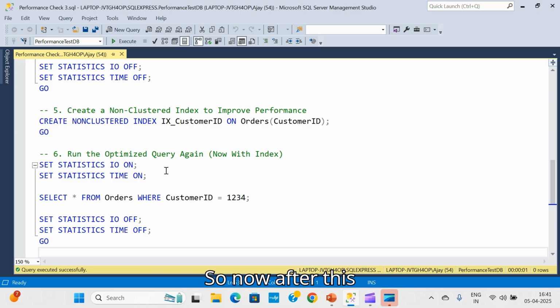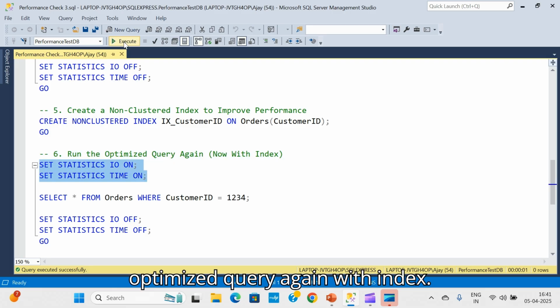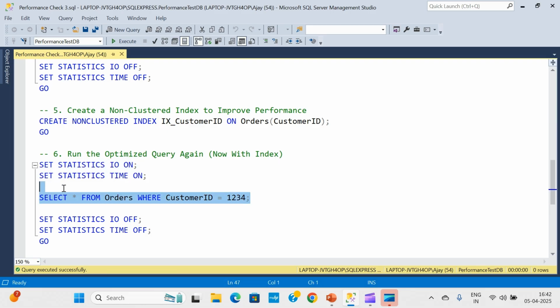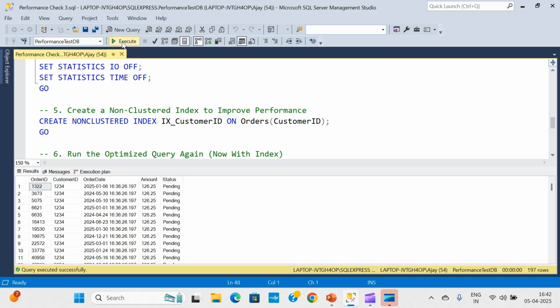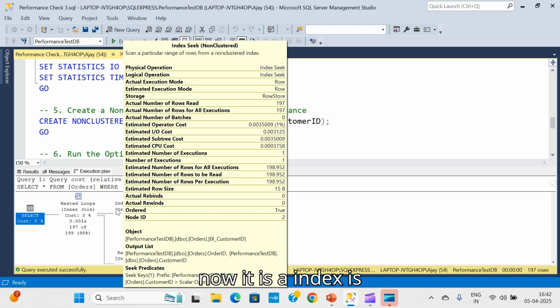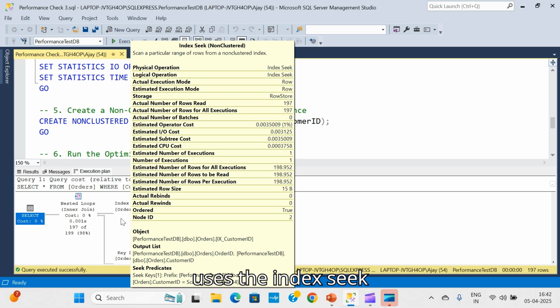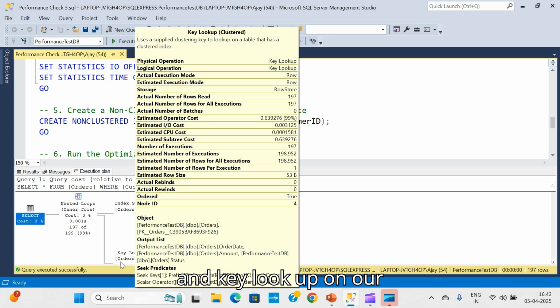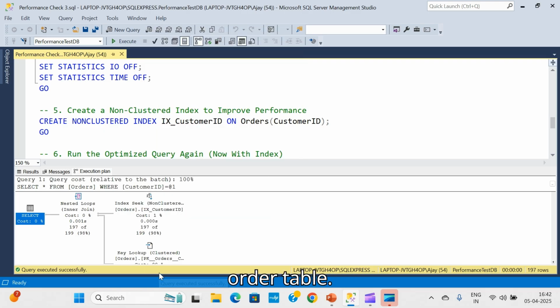Now after this fix, we run our optimized query again with the index. First we ran our query without the index, and now we run our query with the index. First we go into the execution plan. Now you can see it uses an index seek and key lookup on our orders table.